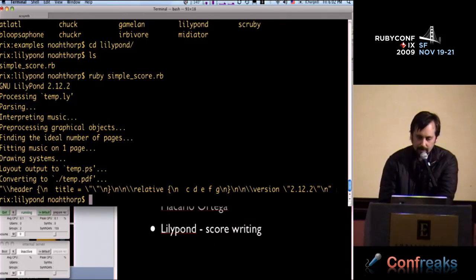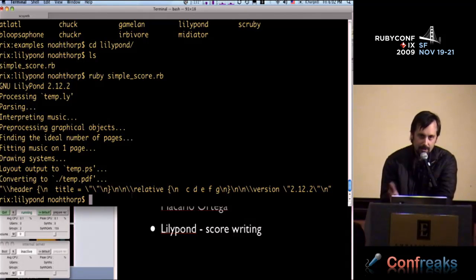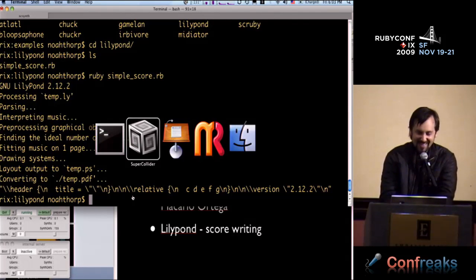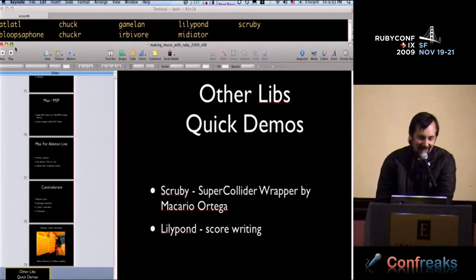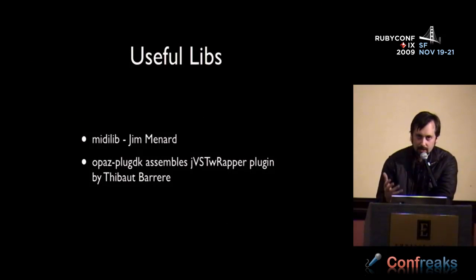This bit is actually the score language for LilyPond, and I've just created a wrapper around it. So it wouldn't have been so hard to convert between our weird bloopsophone Euclidean Pi thing and generate a score for it so that I could have my orchestra play along with it. Anyway, that's pretty useful. You can generate PNG files. You can generate PDFs with LilyPond. Pretty exciting stuff.